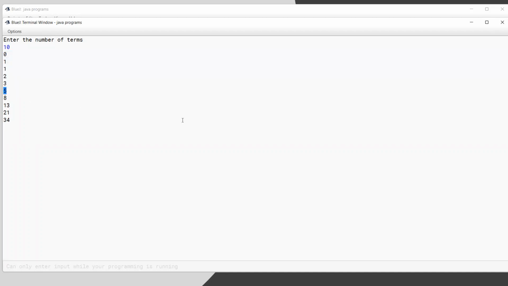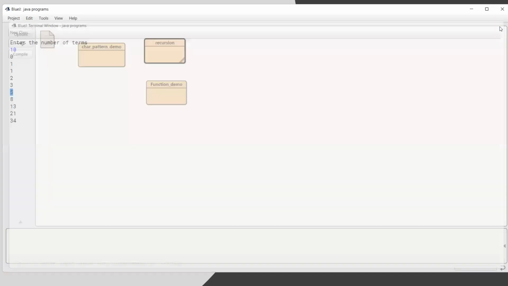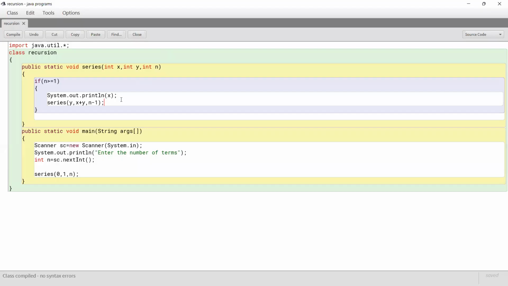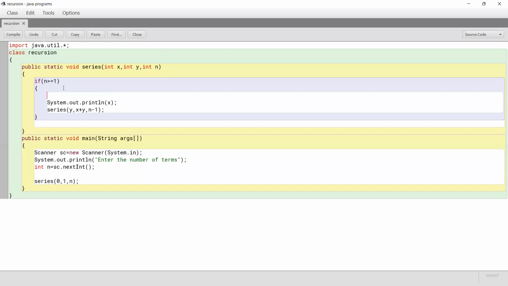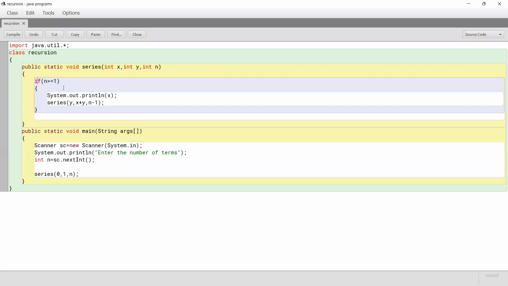If anyone is looking for the sixth term, how can I fetch this number? So I will do one thing. If n is greater than equals to 1, okay, I will say, how can I do this? Okay, I can do one thing. I can print the series until the sixth term. So how can I do that?